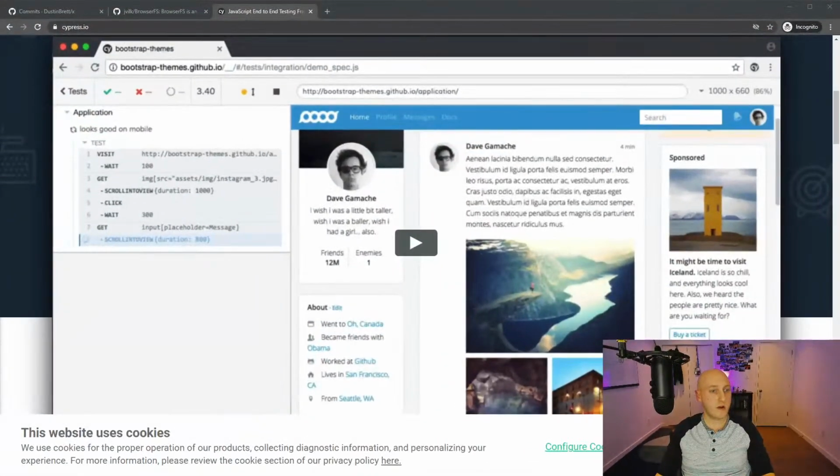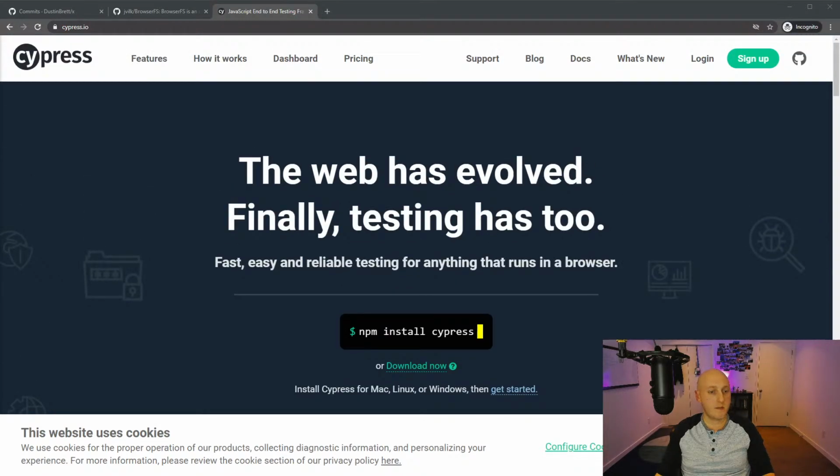It's like the web has evolved. Finally, testing has too: fast, easy, and reliable testing for anything that runs in the browser. You can see, oh, I'm sorry, guys, I didn't jump to the browser. Dope. Cypress, yeah. So it's kind of like how we have Jest to run unit tests and very specific tests on specific things.